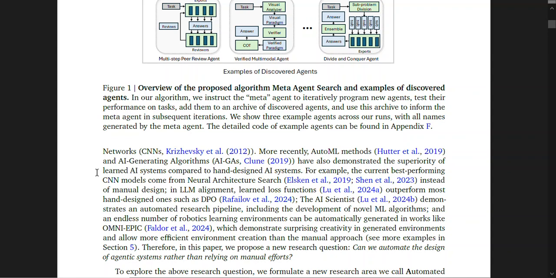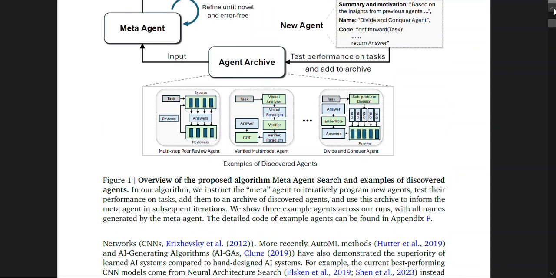The AI Scientist demonstrates an automated research pipeline, including the development of novel machine learning algorithms, and an endless number of robotics learning environments can be automatically generated in works like OMNI-EPIC, which demonstrates surprising creativity in generated environments and allows more efficient experiment creation than the manual approach. More examples in section 5. Therefore, in this paper, we propose a new research question. Can we automate the design of agentic systems rather than relying on manual efforts? So here's an overview of the proposed algorithm, Meta Agent Search, and examples of discovered agents.